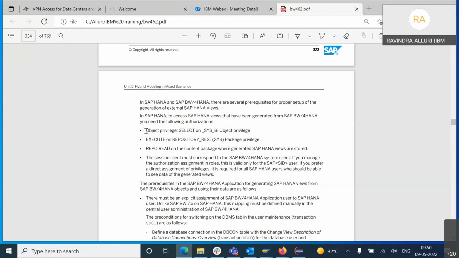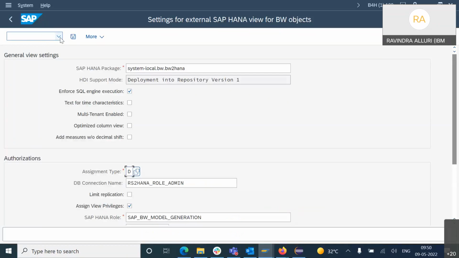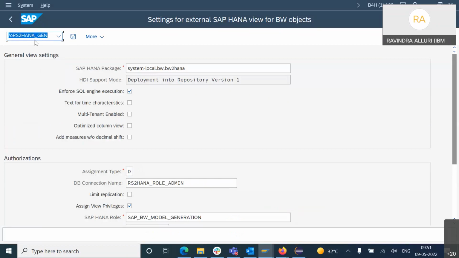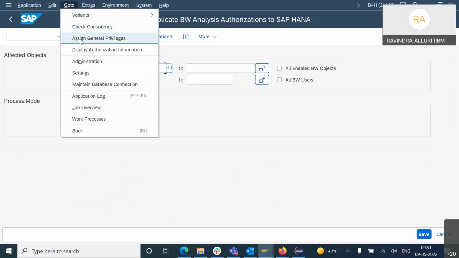These are mandatory, and all of them should be assigned for all the generated HANA BW objects. How can we assign them? There is another transaction, RS2HANA. All the HANA managed objects and SAP HANA external views start with RS2HANA, and RS2HANA is the general transaction code. If you go there, go to assign general privileges.